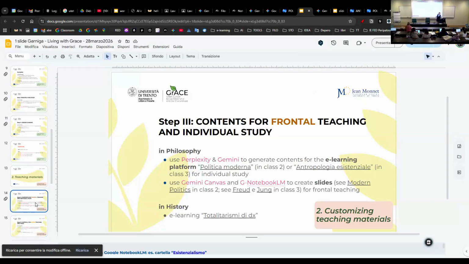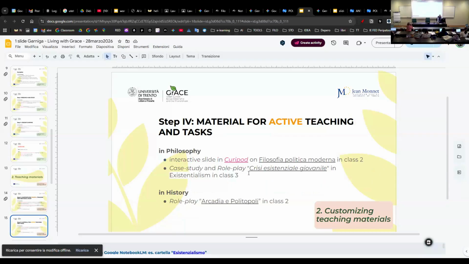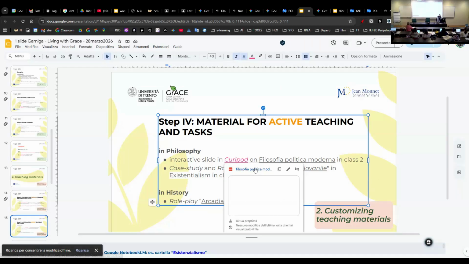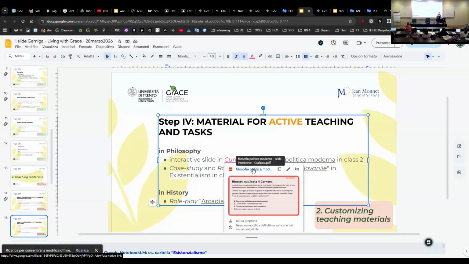So remember, we are in the frontal teaching dimension of our work. After studying, preparing frontal teaching material, slides and e-learning platform and slides, how do I make them much more interactive? I use this instrument, which is Curipod. Very simple. I'm going to show you the result, and later on you use it now as an exercise.